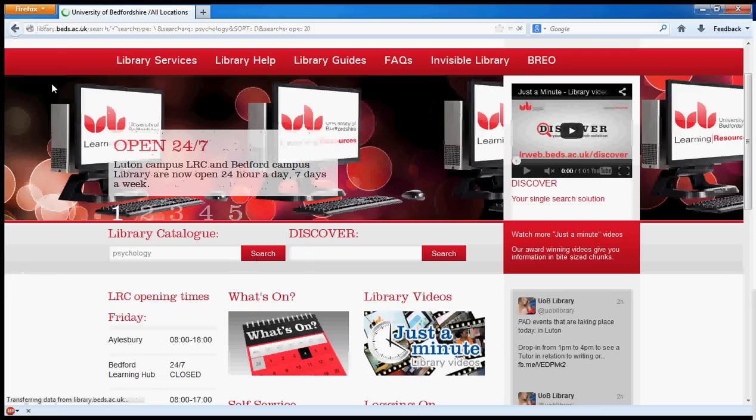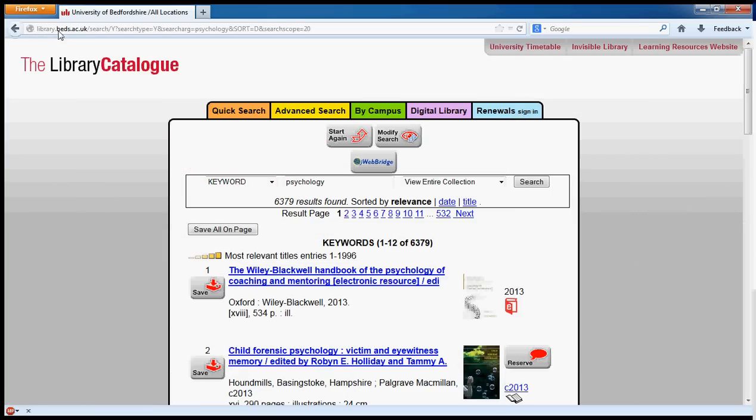So it takes us away from the LR web website, and it takes us to library.beds.ac.uk. Now that's quite important to remember, because if you want to search for a book rather than going to LR web first, you can just come straight to library.beds.ac.uk. So that's LR web and library.beds.ac.uk, two very handy web addresses to remember, because it saves you clicking on all the different buttons.